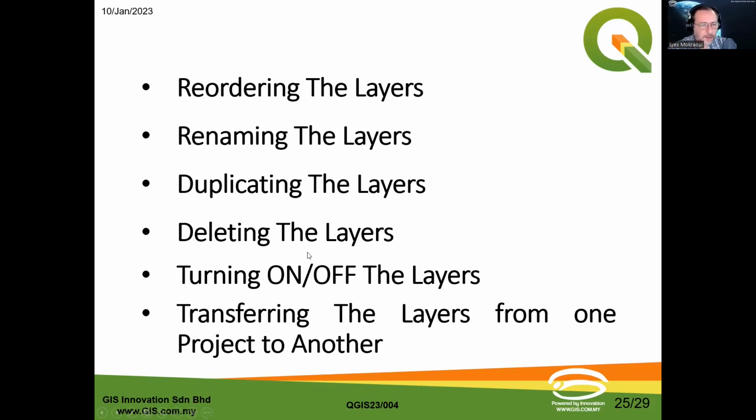I've seen how to delete the layers, how to turn off and on the layers, and transferring the layers from one project to another just by dragging and dropping from one window to the other, or just to copy the layer and paste it in a different project.